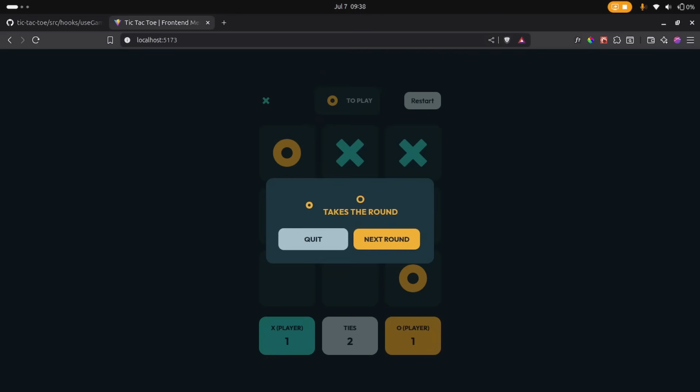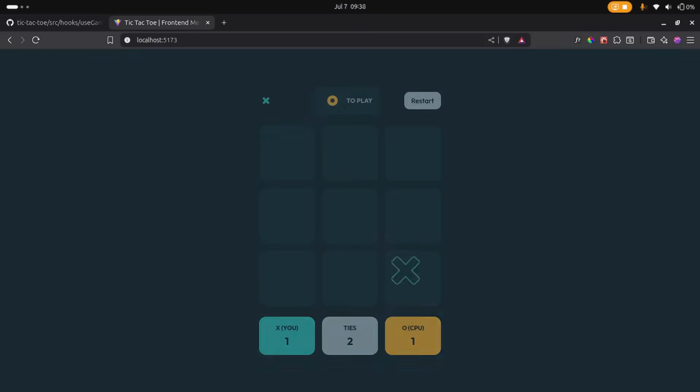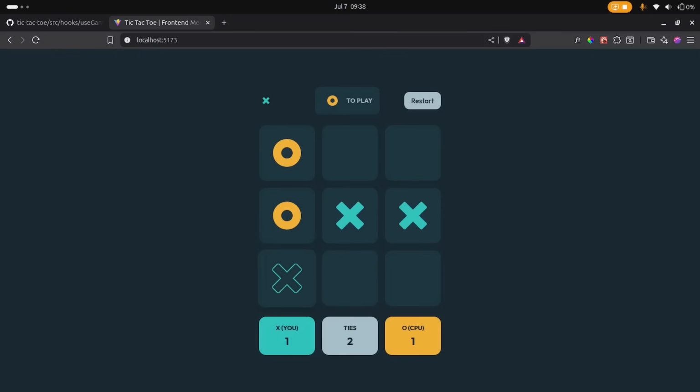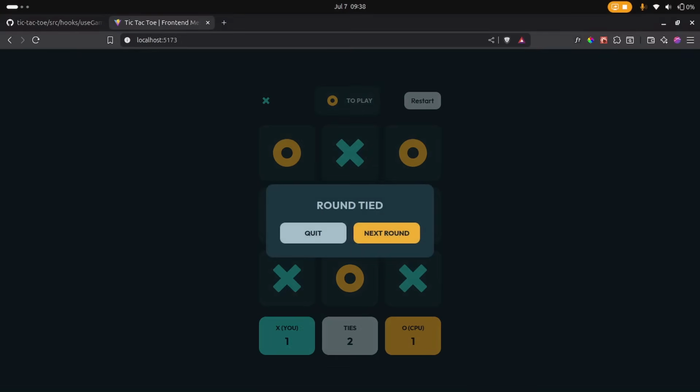But let's say quit, and then let's play a game against the CPU. So if I click right there, it plays, and then it also plays. And then if I block it here, it plays there. If I block it here, it plays there, and so on and so forth.